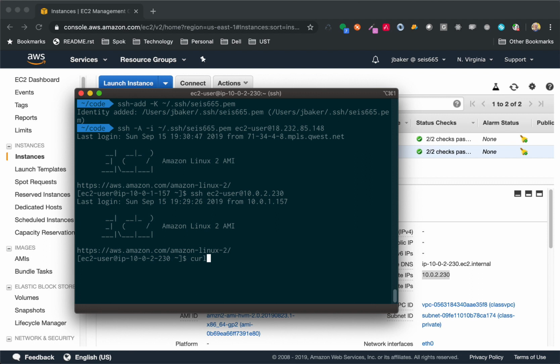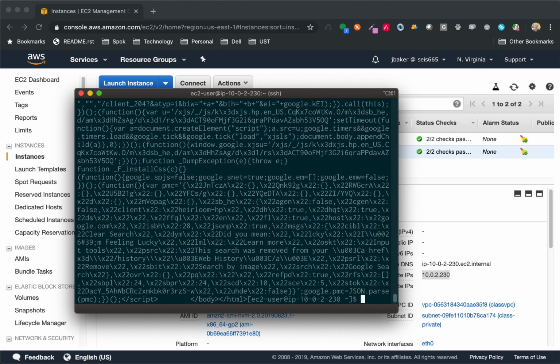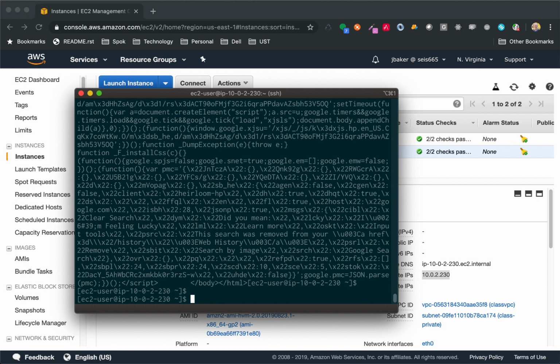To prove that the private server is able to communicate out to the internet through the NAT gateway, I'm just going to issue the curl command and access something like the Google homepage. And there it responds back with all the HTML for the Google homepage. So the private server is able to access the internet, and it's doing so through that NAT gateway.